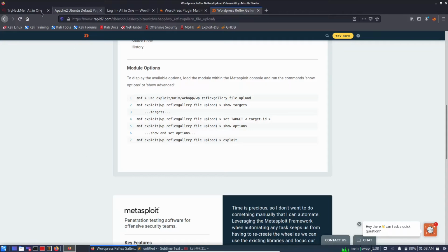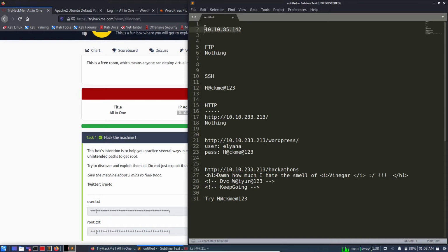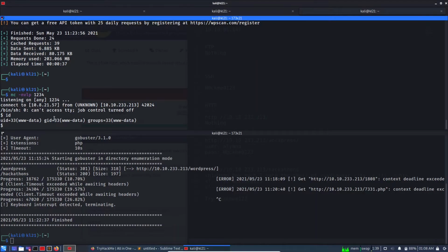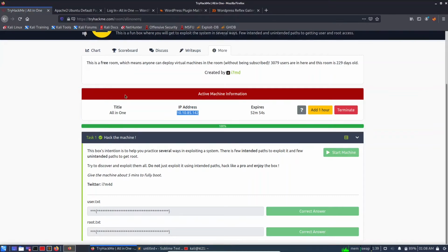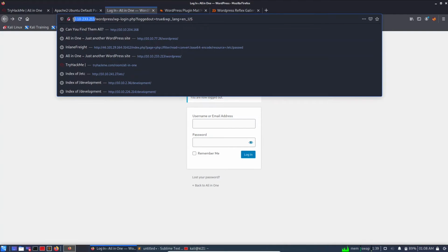Okay, so for some reason I had to press the reset button of the machine. So here's the new IP address, 10.10.85.142. From here on I will straight away go to the shell and do the previous part. So we have already got the shell previously. I will quickly get the shell again with the new IP address.